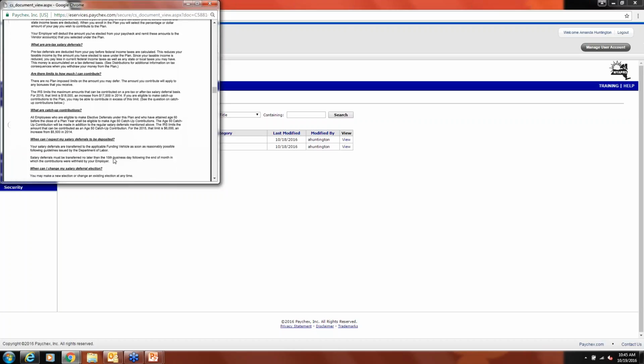So please take a look at this. I think it's a pretty easy document to get through. It's plain English. A lot of the other documents around these types of plans, you need a law degree to read them because they're so complex and they don't make a lot of sense, but this is pretty simple.